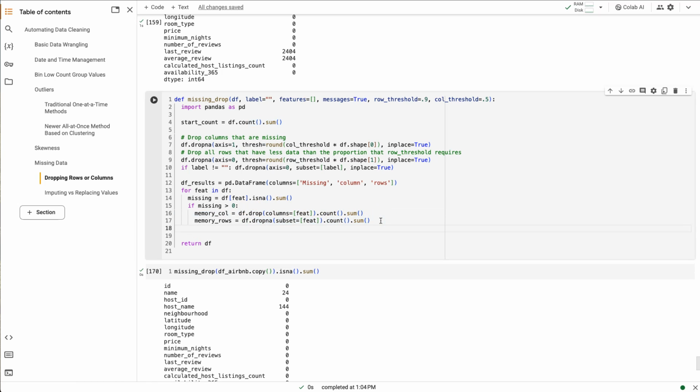I'm going to go ahead and stick this in that data frame that we created above. df_results.loc[feat] equals, let's plug in the missing data, memory_col, memory_rows. And I'm doing this because I want to sort this table, memory_col, and find which column should be dropped, or whether we should drop the rows. It's going to go through and generate this. Let's just print it out rather than me try to explain it for you. That'll be a lot easier.